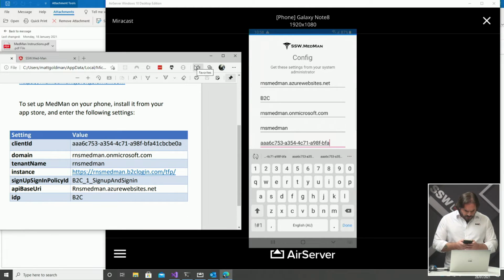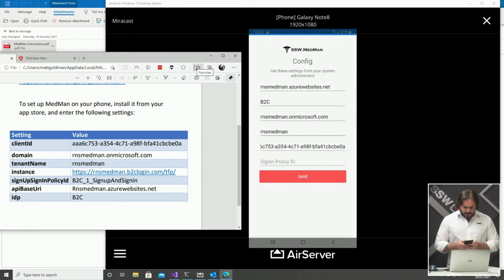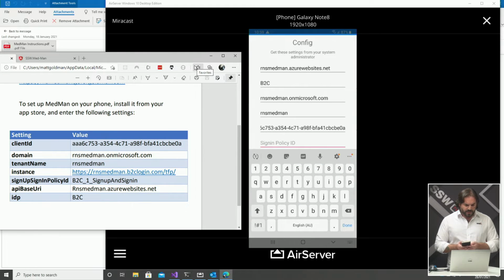BFA 41C BCB E. Oh, I don't know whether that's a 0 or an A. I'm going to guess it's a 0. Okay, that's done. Next one, sign-in policy ID. Well, I've got this sign-in policy ID. Should we see if that's it? Let's try it.